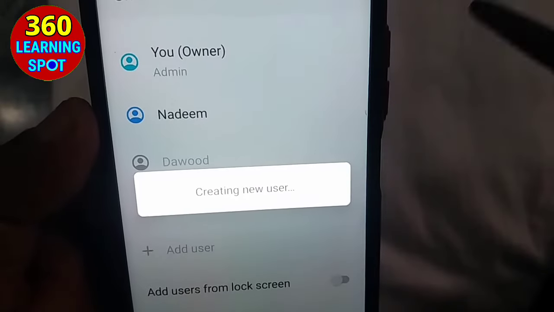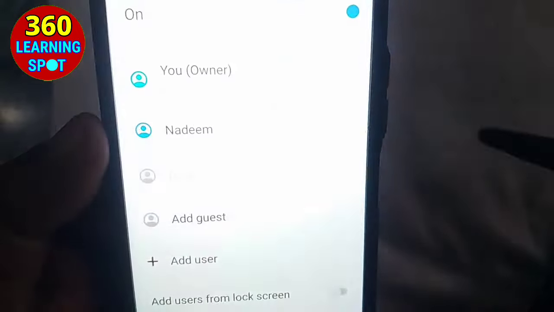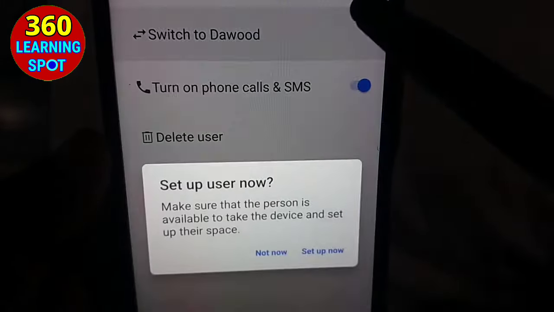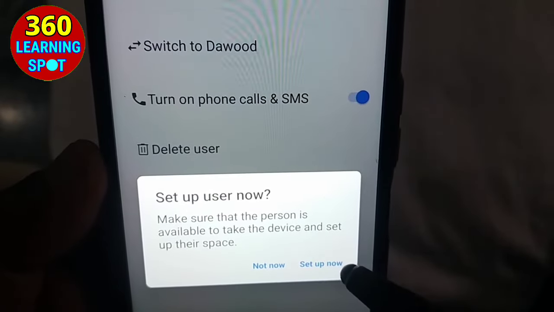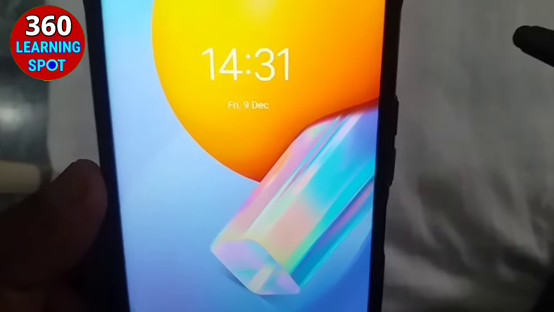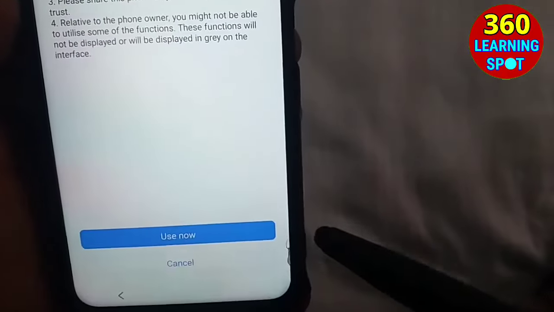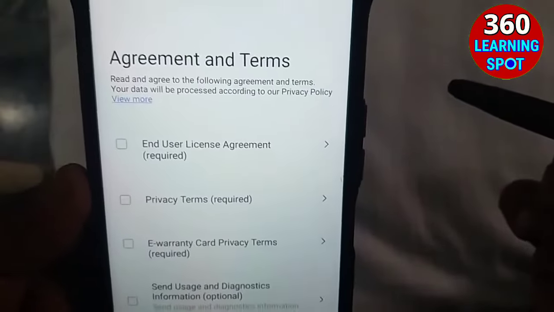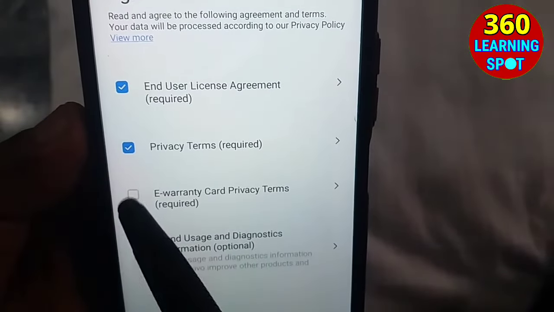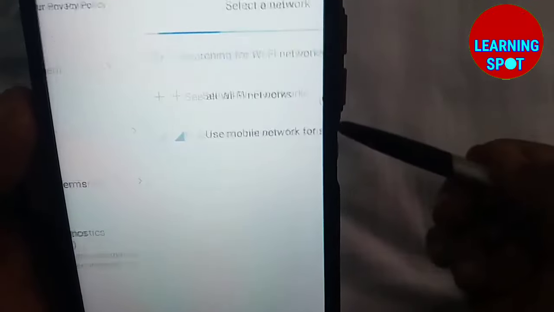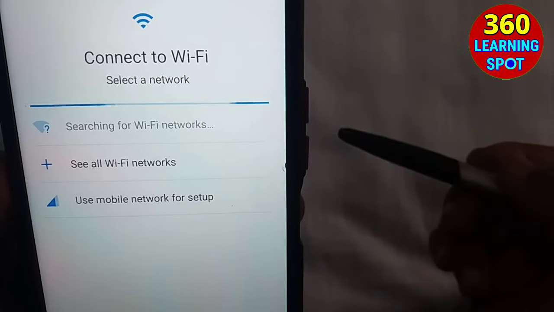Here you can see creating new user, and this page will open. First of all, turn on calls and SMS and then click on OK, and then at the top you will tap on this option, Switch to account, and then you will tap on Set up now, and now wait please for a few seconds, and now this page will appear, Set up new user, and then at the bottom you will click on this option, Use now, and this page will open. Here are the terms and policies and license. You will agree to all the terms and policies, so check all these boxes, and then at the bottom click on Agree to the terms and policies, and then Next.